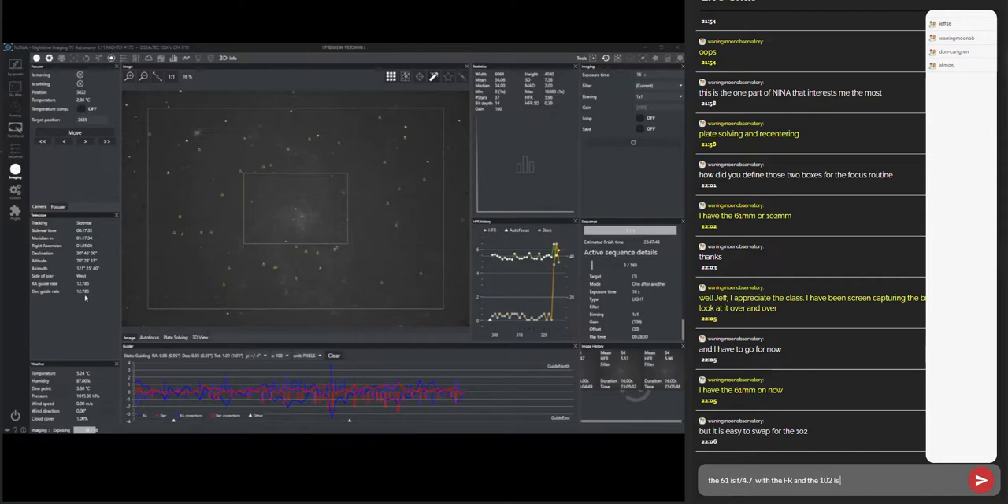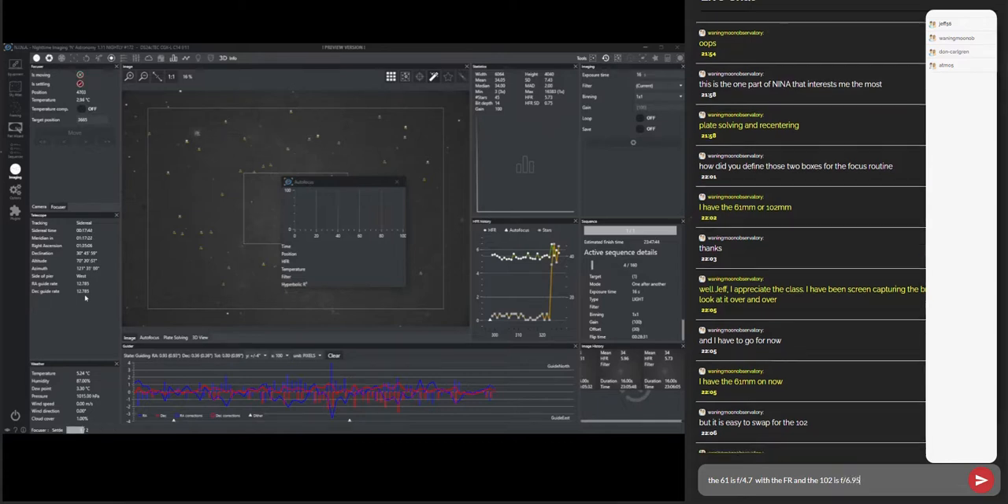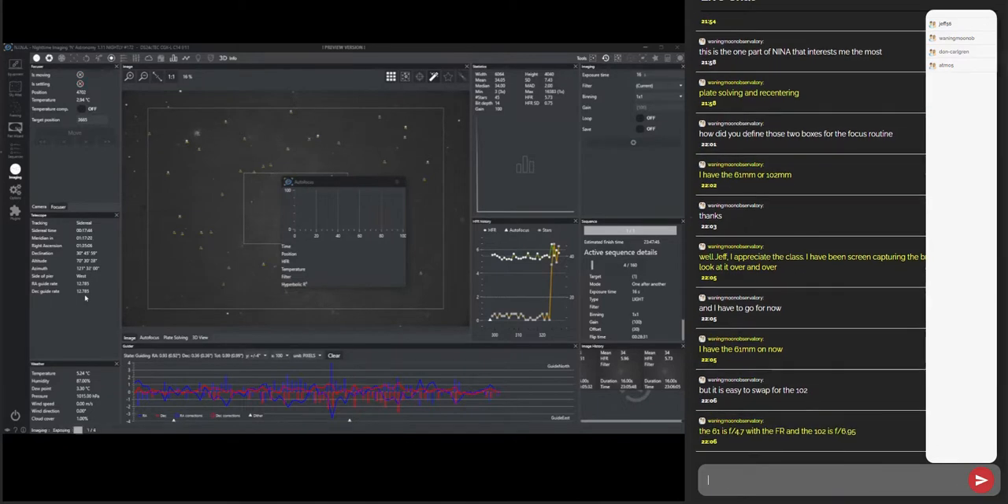Oh, okay. I mean, it won't matter. The 102 would probably be a better fit for the 16 because the 16 is such a narrow field of view. And the 102 is a little longer than the 61.